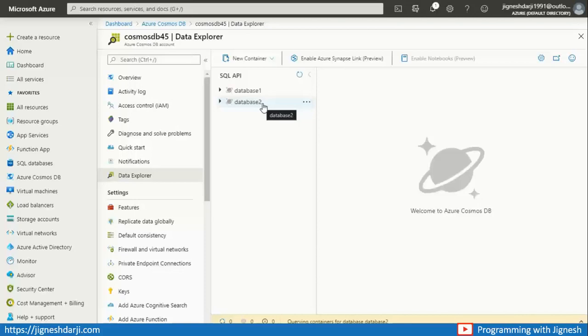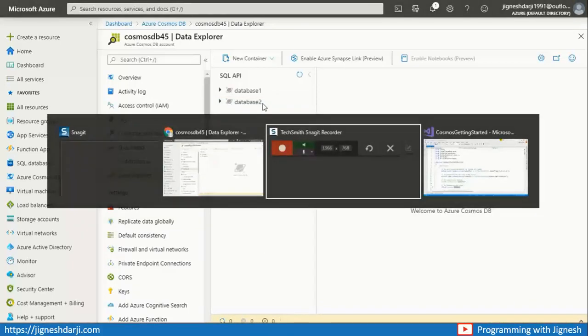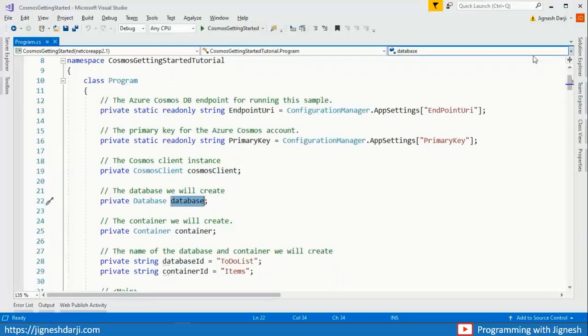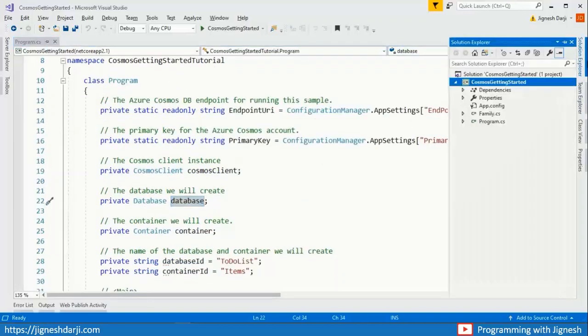Right now there are two databases, database 1 and database 2. We are creating a new database with the console application. So let's go with the console application. This is my console application. You can check this is the program, and let's check it step by step.